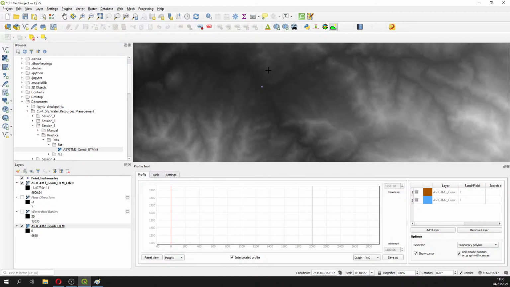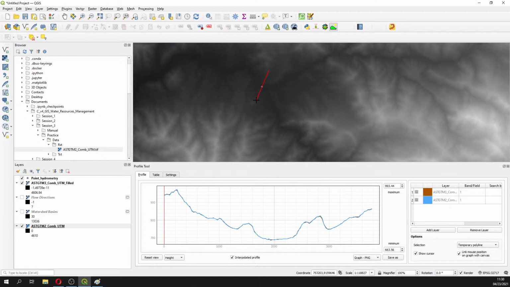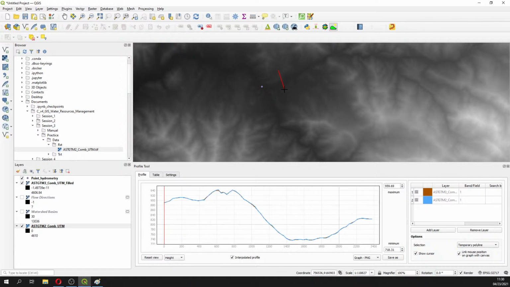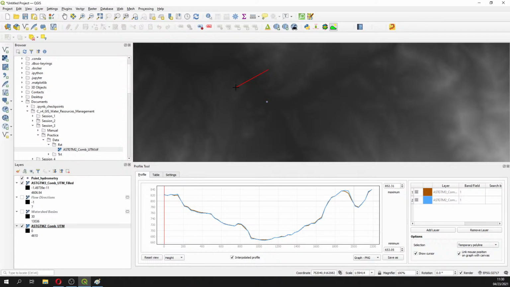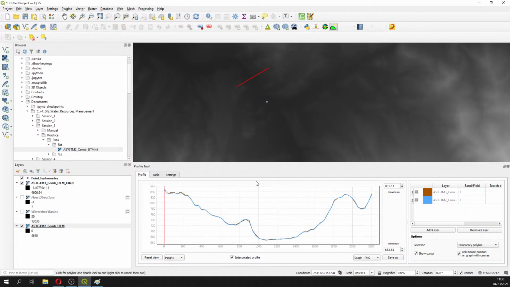Let's see close to the discharge point. Okay, here we see some difference. So I go from here to here. Okay, there is not much difference here. Let's see here, from here to here. Okay, and then if you right click, actually you are going to delete what you have done, but if you double click, you will end your cross section.